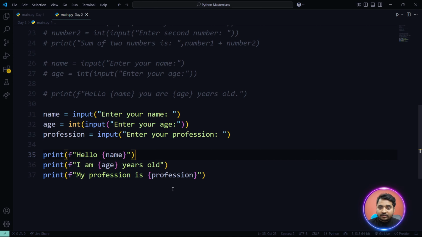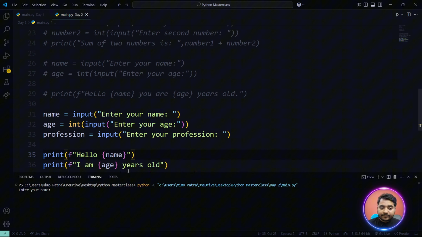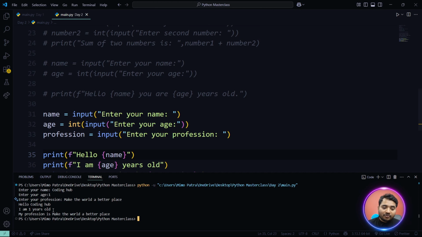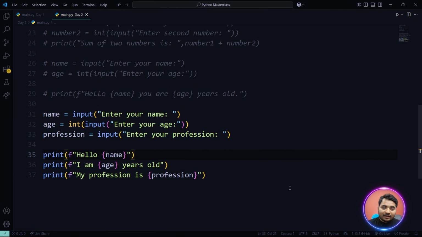Okay. Now save this. Let's execute it. I can type my name. So it will be coding hub. I can write the age and I can write the profession. Make the world a better place. There you go. Hello, Coding Hub. I am 1 year old. My profession is make the world a better place. Okay, done.